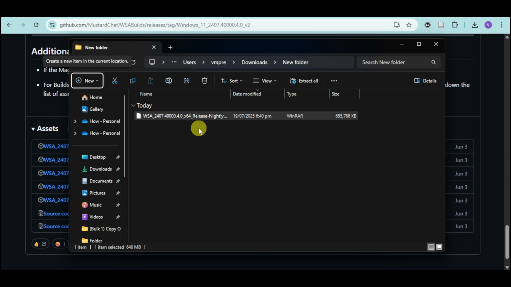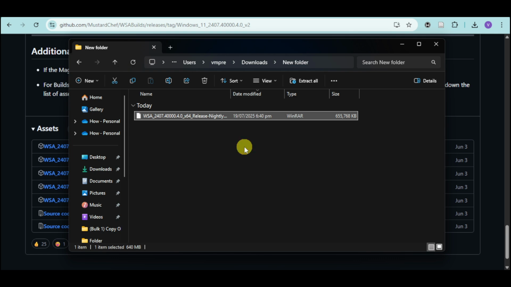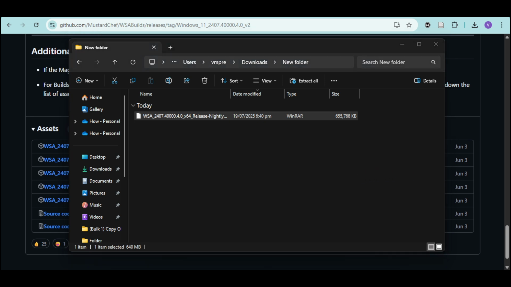Now, once it's done downloading, you can see it right here. Just right click on it and make sure to extract it. Click onto this extract and then just wait for this to finish the extraction process. Once it's done extracting, you can head over and then just install it just like how you do on a normal application. So that's how you run Android apps on PC without any emulator.